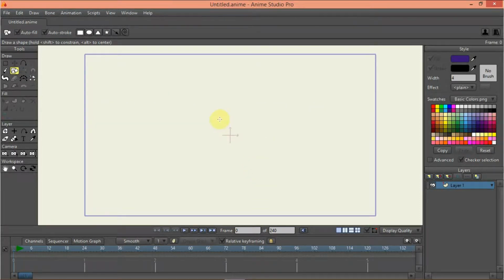My name is Antland, and today's video is going to be a short tutorial on how to make holes in objects in Anime Studio Pro. So the first thing you want to do is go to your draw shape tool. Once you have that selected, you're going to deselect autofill and auto stroke.